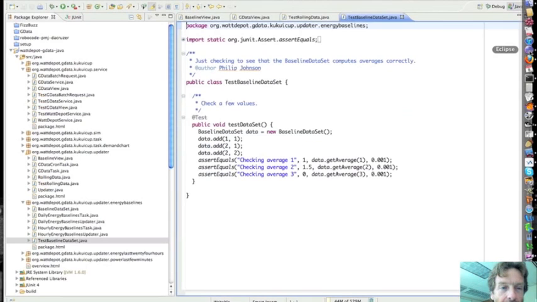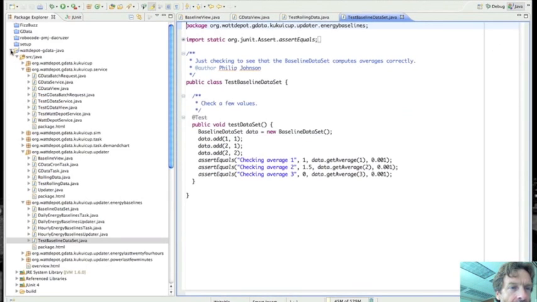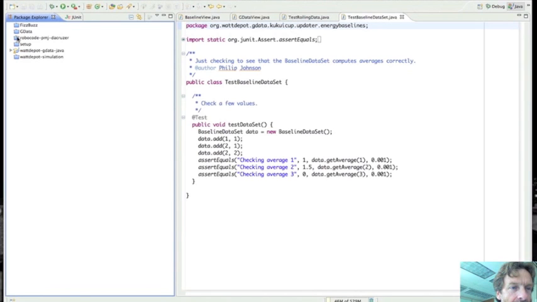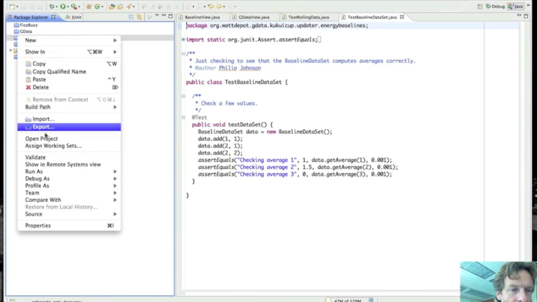Okay, let's go to Eclipse. And what I'm going to do is I've got to delete this project.